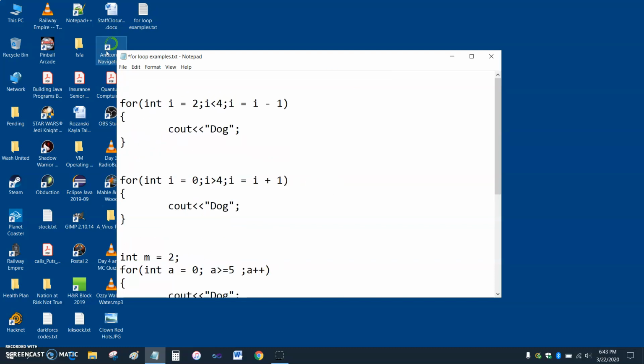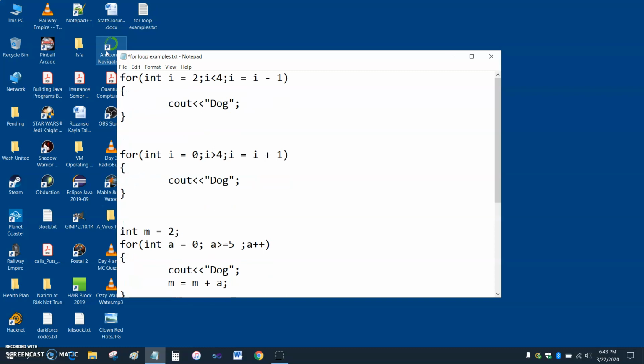All right, the next one. i is going to start at 2 now. 2 is less than 4, yes. Output dog. i equals i minus 1. Well, i was 2. 2 minus 1 is 1. 1 is less than 4. Yes, output dog. i becomes 1 minus 1, which is 0.